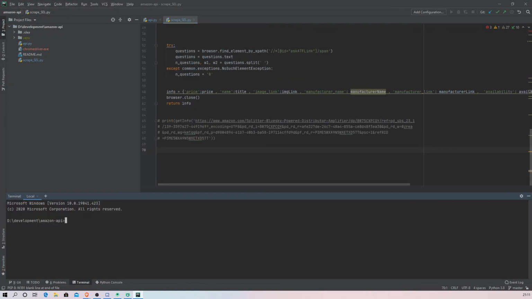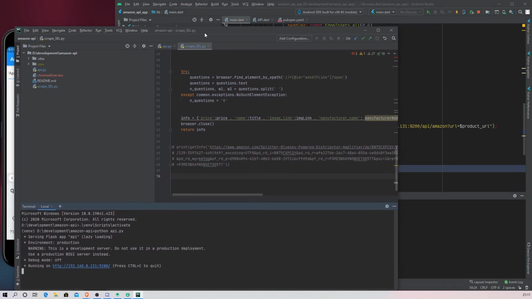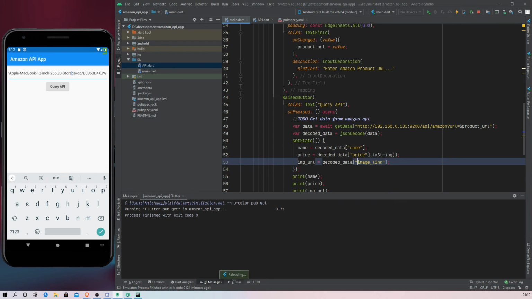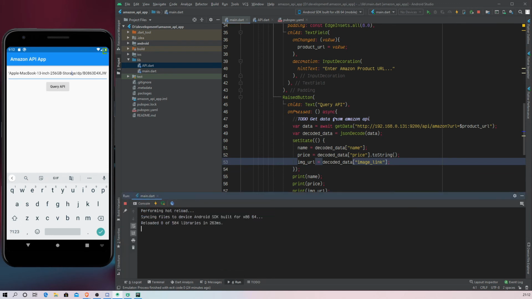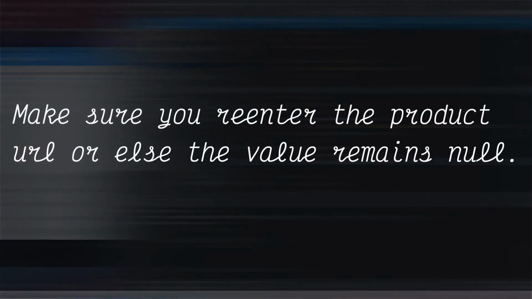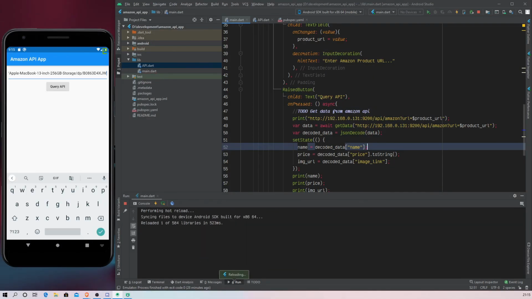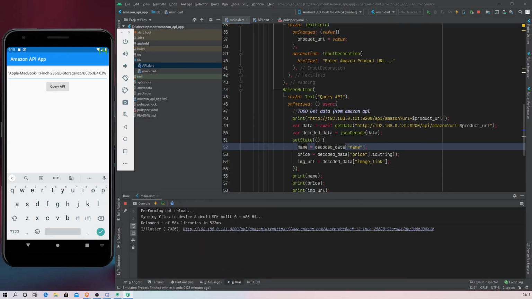So open our terminal, activate a virtual environment, scripts, activate, python api.py. Yeah, nice. We have our API running. I'll just minimize this and then save this to make sure all our files are reloaded, and then we're going to say query API. So now if we save it, we can run this again.